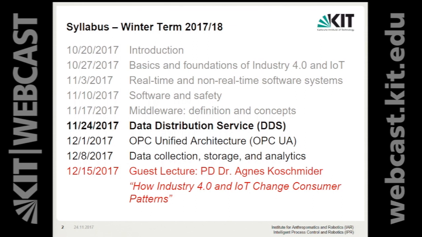As we discussed during the very first class, we're going to have one more guest lecture. Dr. Agnes Koschmieder is going to talk about how Industry 4.0 and the Internet of Things is going to change consumer patterns. Right now, we schedule that for December 15th, so that's 3 weeks from now.